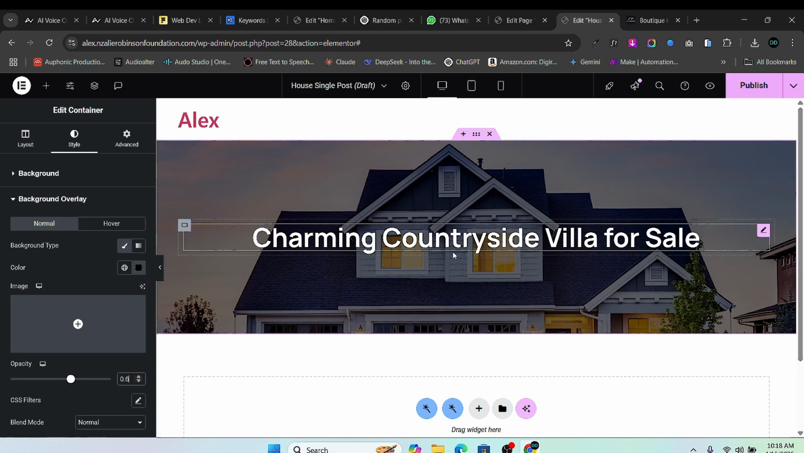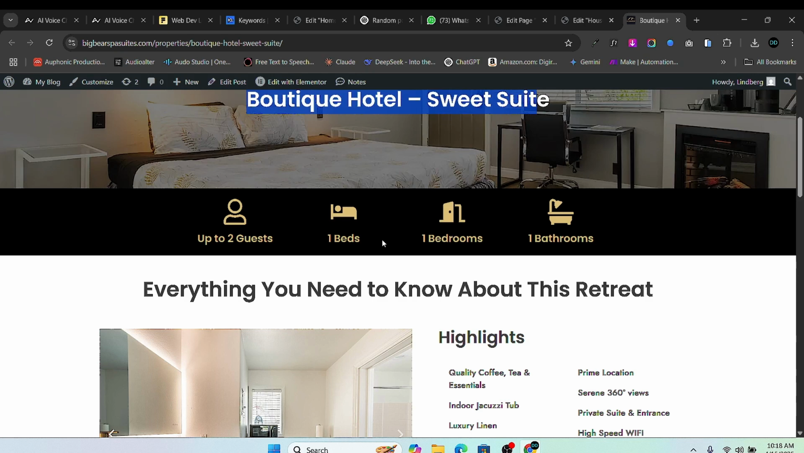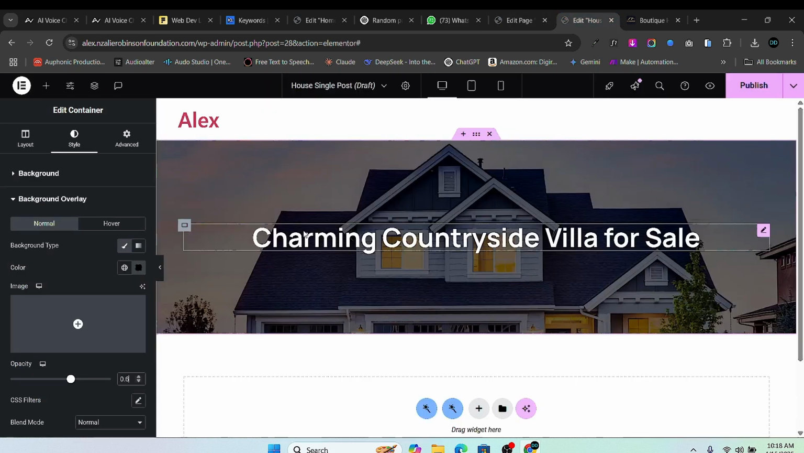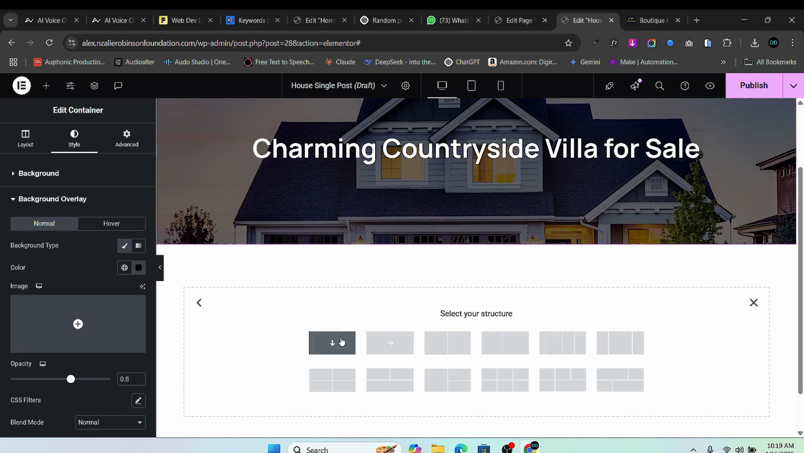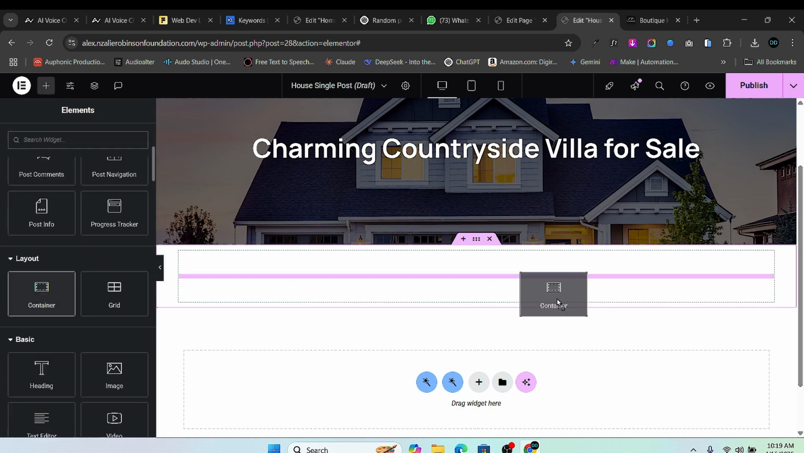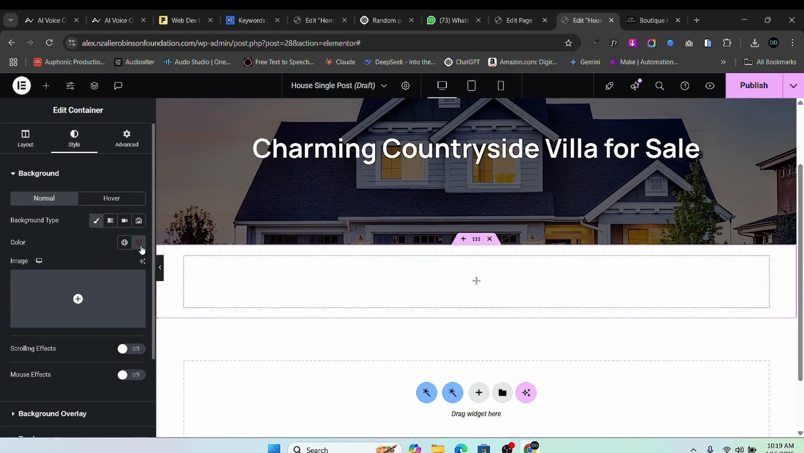So this is this. We are now working with dynamic fields, and if we come here, we can see this. We have this bar with the amenities: guests, bedrooms, beds, bathrooms. All right. So I don't know if we had beds. Let's see, number of guests, number of beds. Yes. All right, so we can use that. I can add a bar here. I'll add a container here. Add another container inside. I'll make this black. Background type for this to be black.